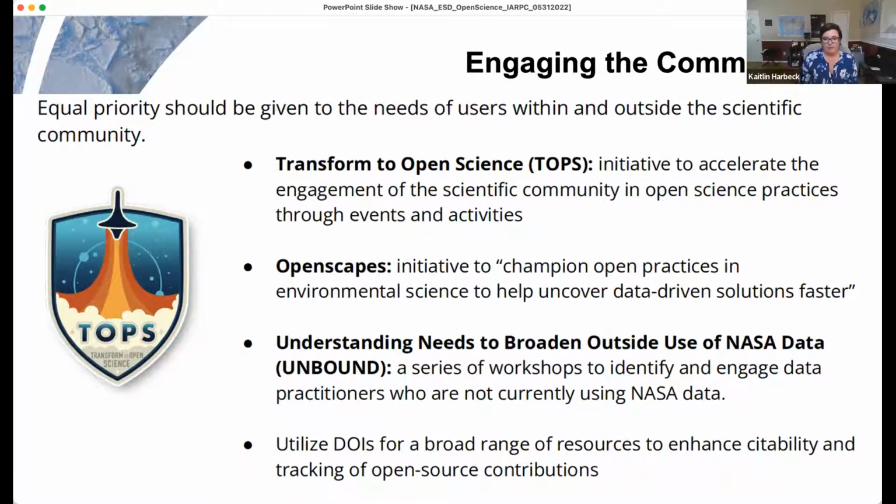Also, something that NASA is exploring is utilizing DOIs to help enhance citability of data products as well as research publications, and to help track open science contributions. So your work in sharing your code and your data products won't go unnoticed or uncited in the future, in terms of providing these things at NASA DACs. Next slide.